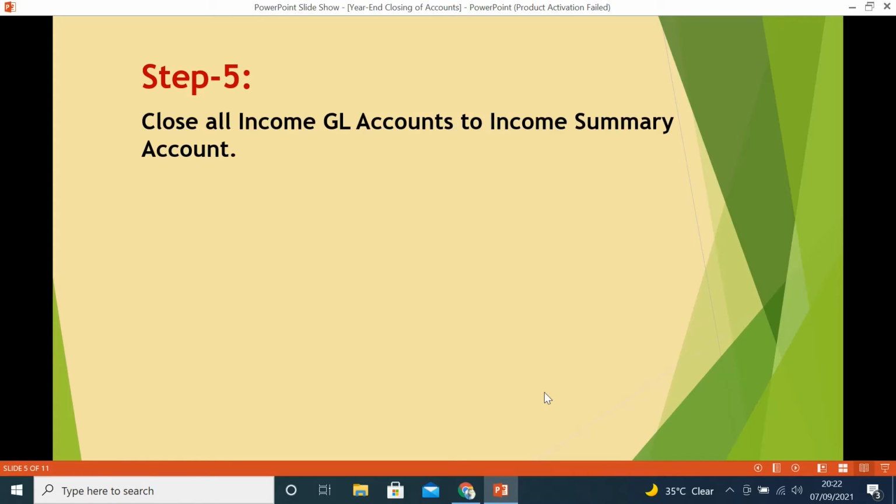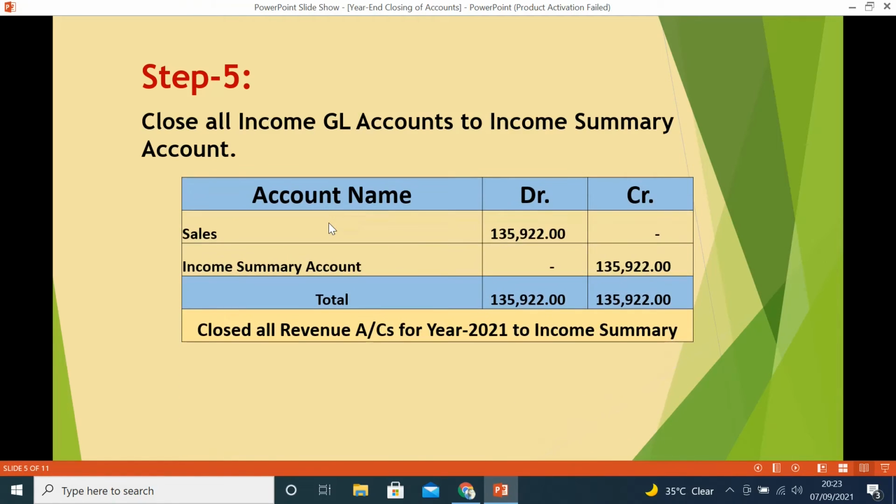What you need to do is close all income GL accounts to the income summary account. All the income GLs you have in your account, sales, other gains or other revenue, whatever it is, you need to close those accounts. So what entry will you pass? You will pass the sales account, you will make it debit. Sales has a credit balance, so all the balance you will shift to the debit and make that account 0, and you will give credit to the income summary account with the same amount.